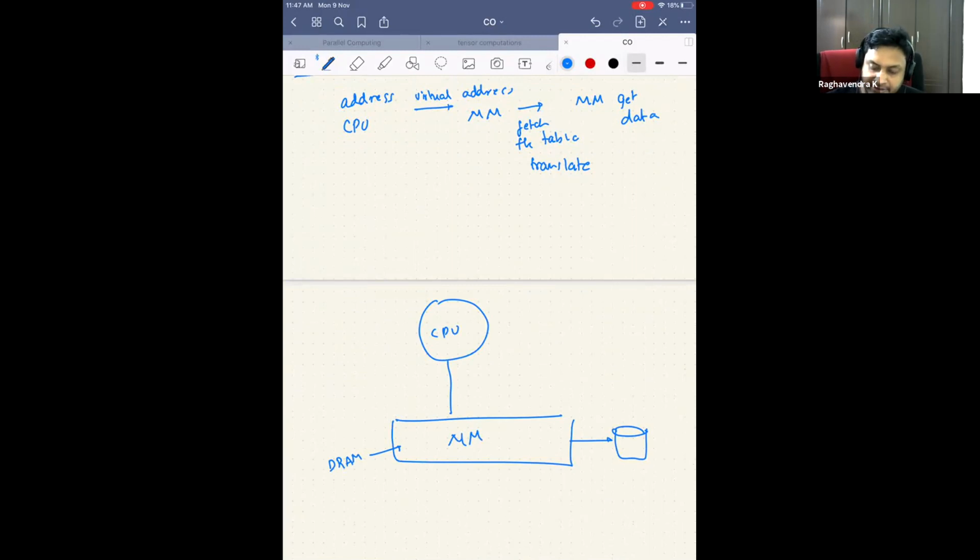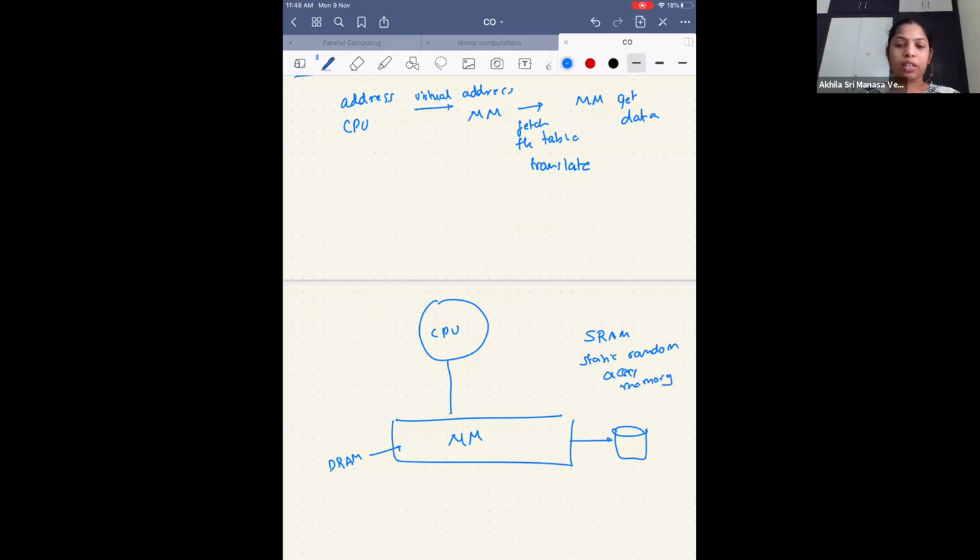But there is one more technology called SRAM. It is called static random access memory. Have you heard of this before? Yes, sir. So what is the difference between SRAM and DRAM?